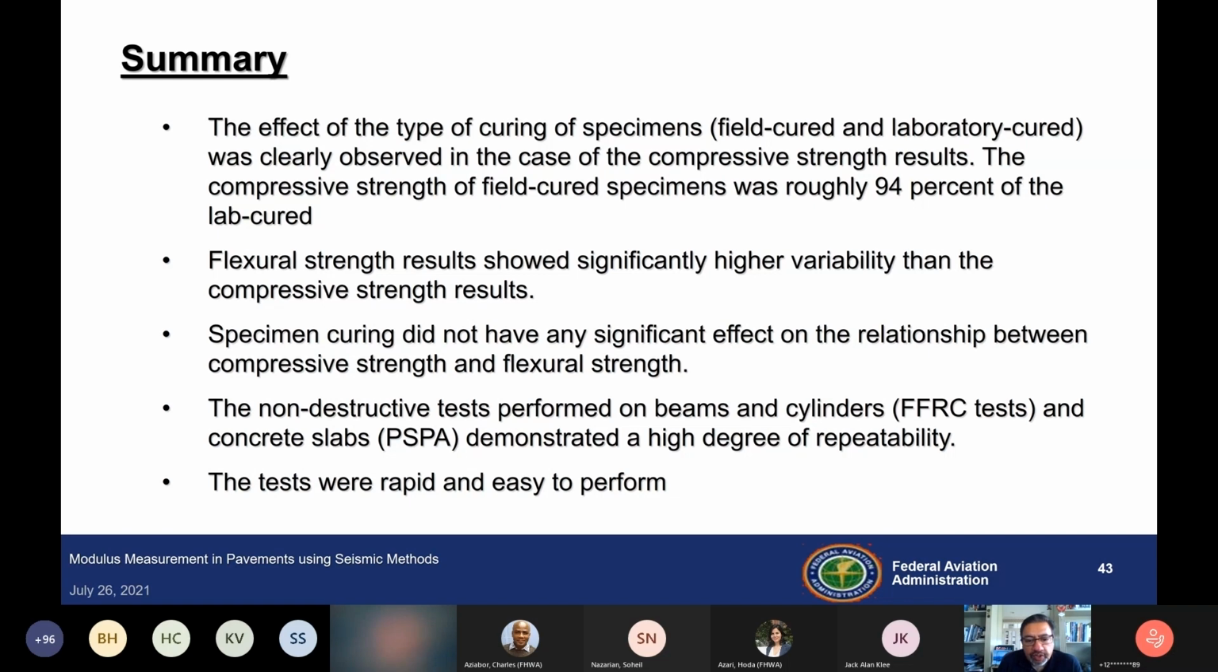Flexural strength results showed significantly higher variability than the compressive strength results, and that's something we have all seen who have worked with concrete beams. Specimen curing did not have any significant effect on the relationship between compressive strength and flexural strength. The non-destructive tests performed on beams and cylinders, which were the free resonance column tests, and the concrete slabs we did PSPA, demonstrated a high degree of repeatability. And the biggest advantage was that the tests were rapid and easy to perform.